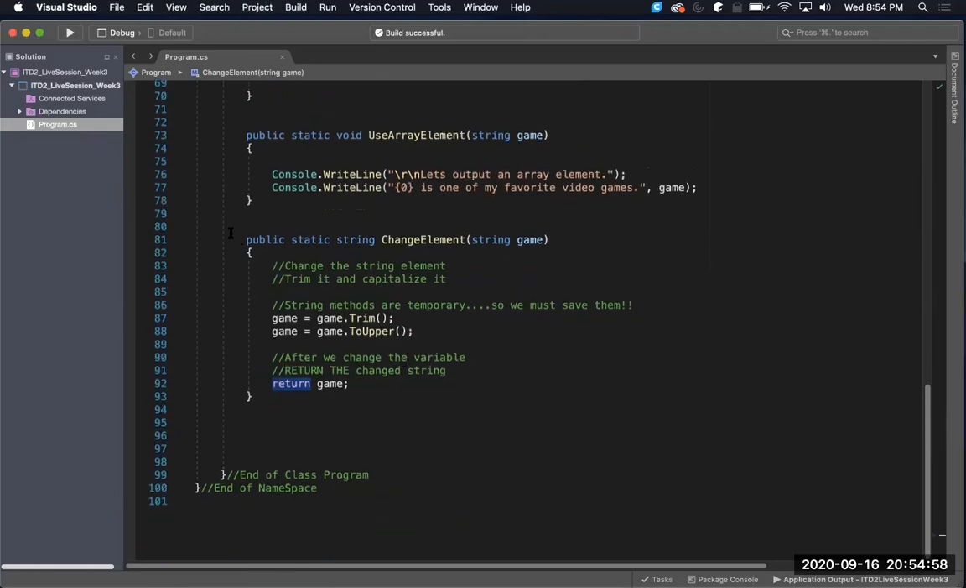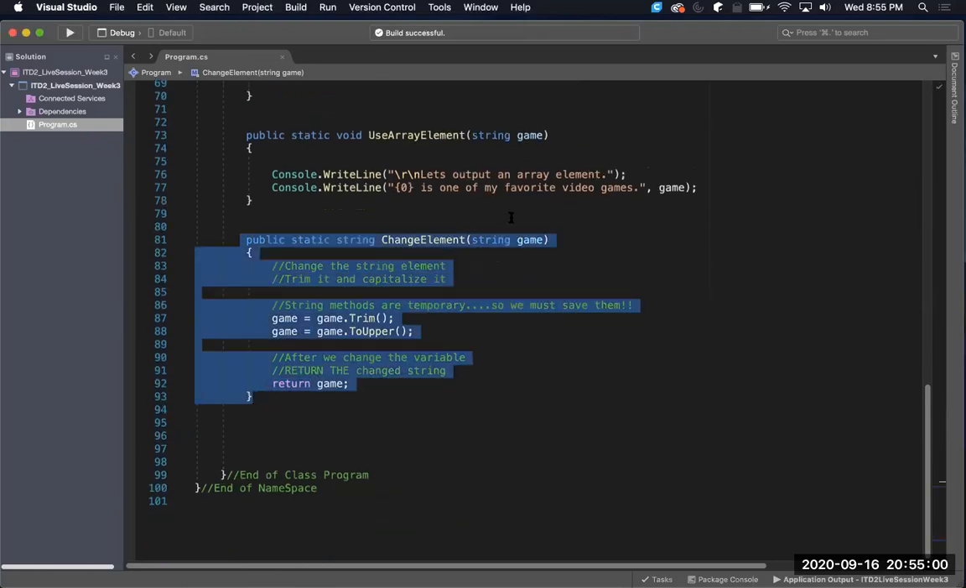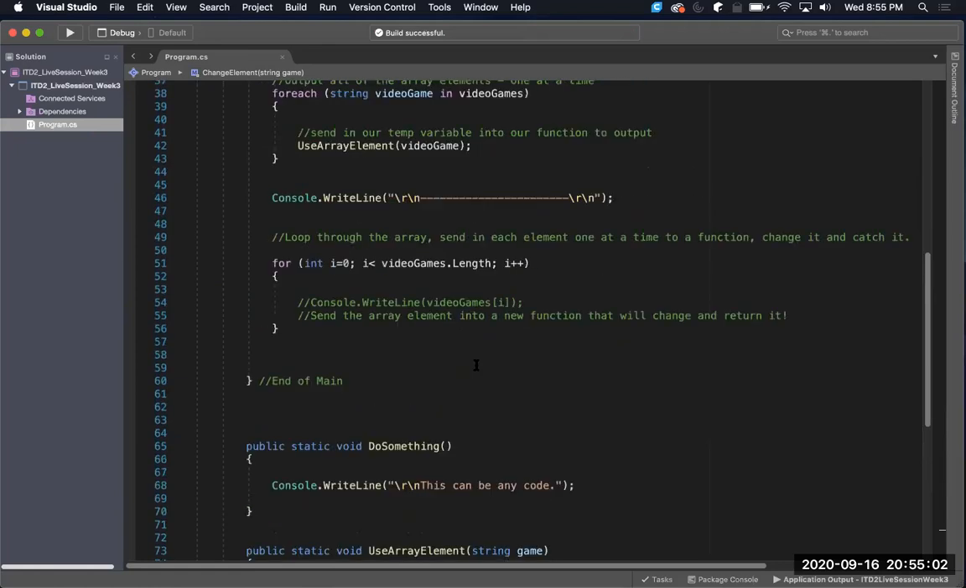Okay, so now we have our cool new function that's going to change stuff. Let's scroll back up. We have our for loop that's going to cycle through the array, so we are ready to start utilizing it. And everybody with me so far before I do this next step? Everybody good?